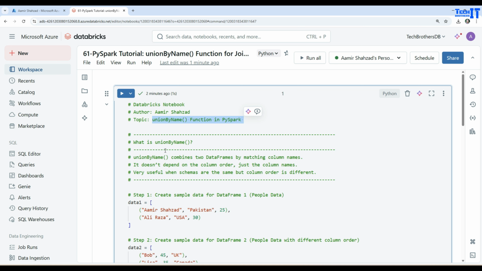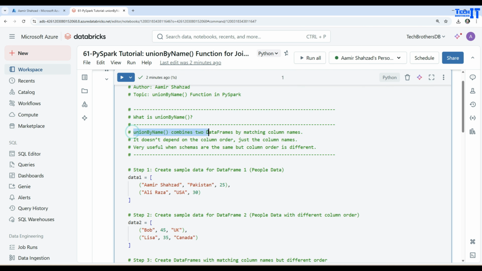So what is unionByName? UnionByName combines two data frames with matching column names. So that's really handy actually. And I will show you why this is better than just union. It does not depend upon the column order, just the column name. So that's why it is better, because it only depends upon the name of the columns, not the order. Very useful when schemas are the same, but the column order is different. So that's where we use this one.